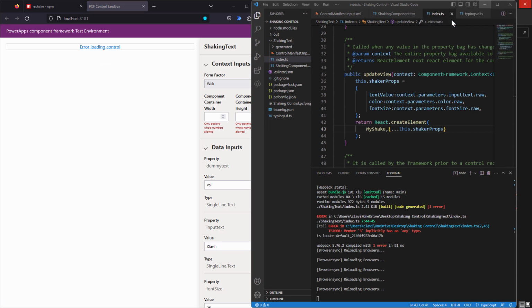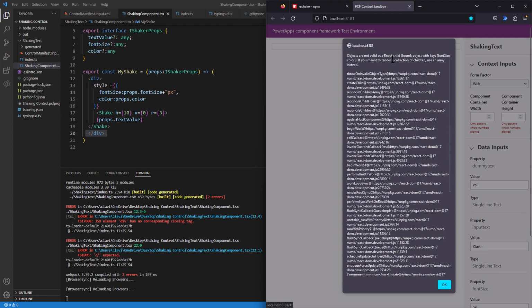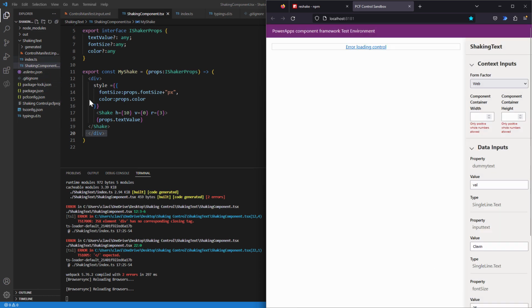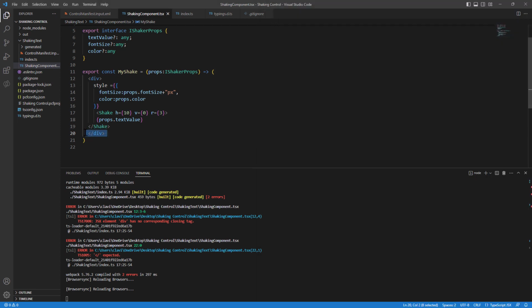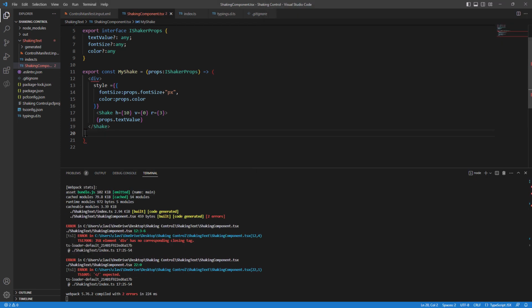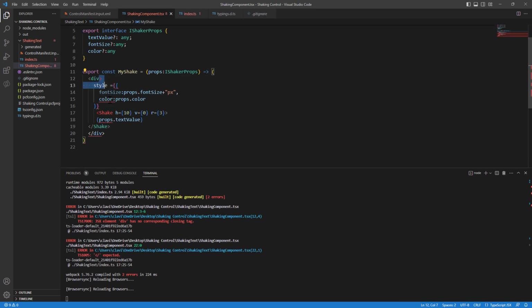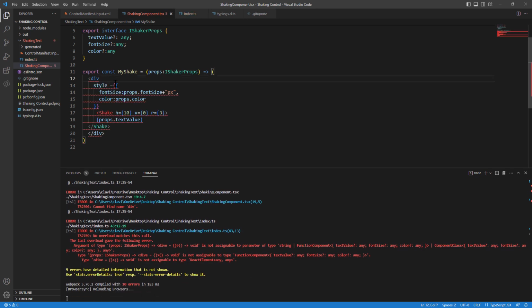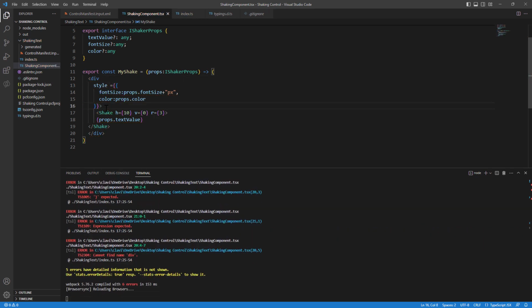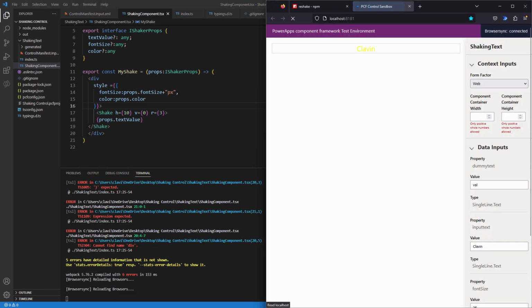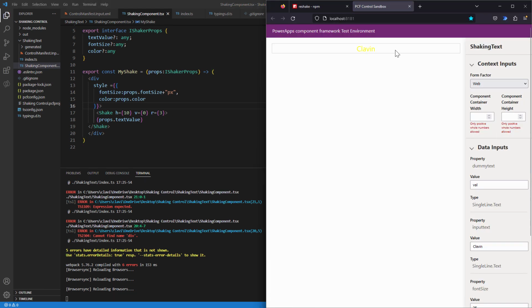So why does it complain? Let's go ahead and find out. Let's look at the error. It tells me the object is not a valid React child. Okay, so let me go into my shaking text component and I might have found the error, because it seems that I have made a mistake. This has to open out here and the styles actually should be within the div. So if I do this like this and save my component and go back, yes, perfect. Now it's rendering.